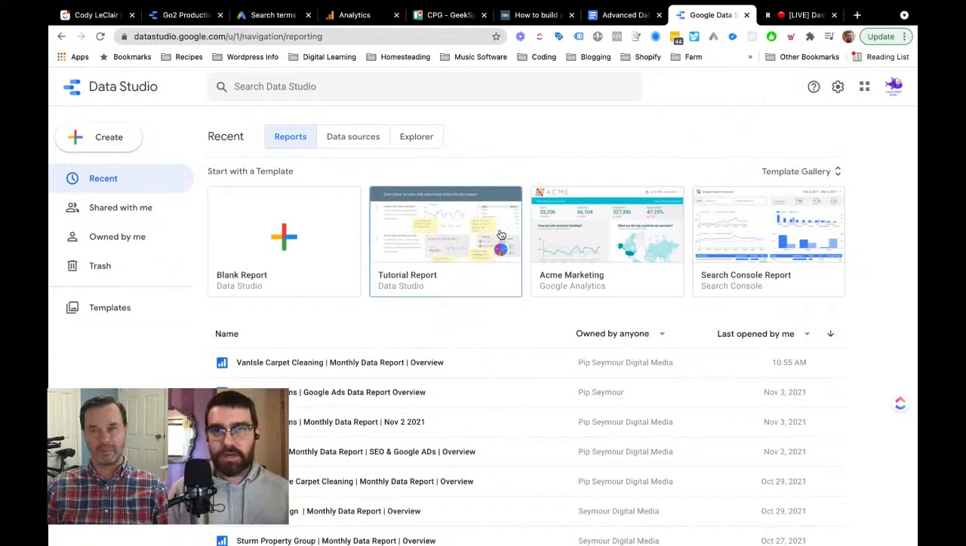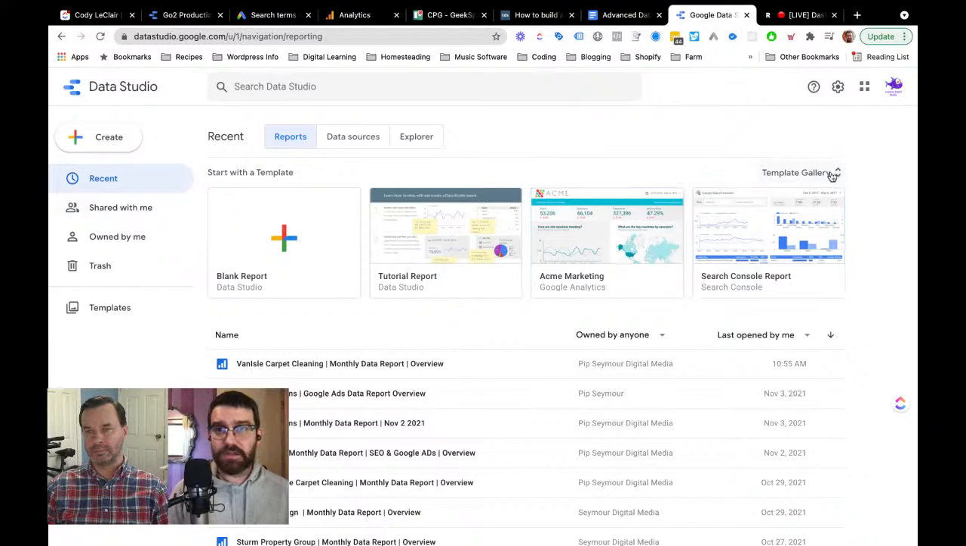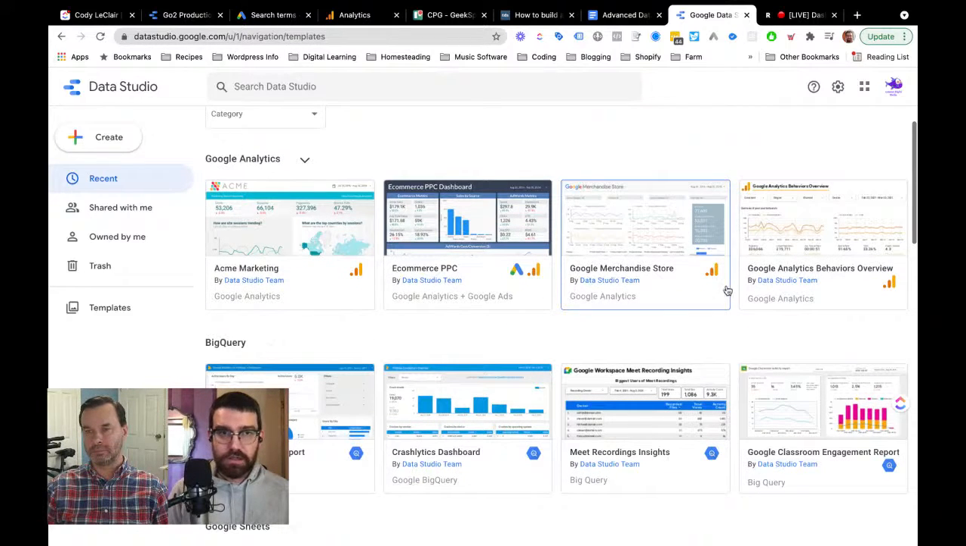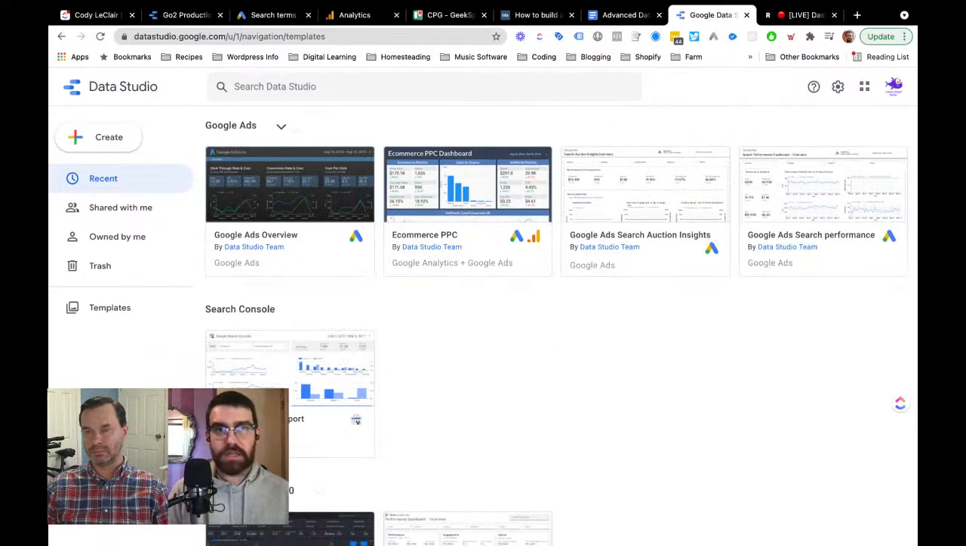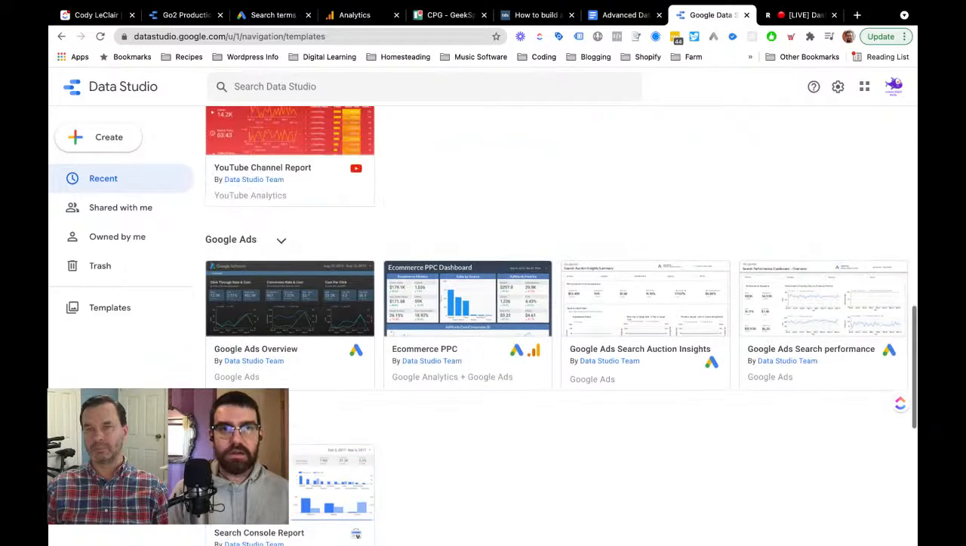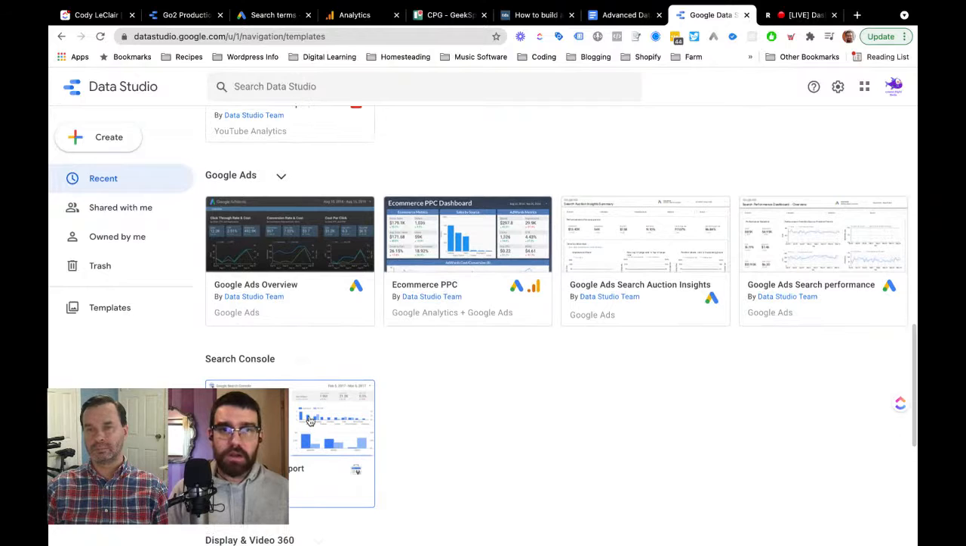So when you open up Data Studio, we do have these ones, but this template gallery here at the top, honestly, you're going to add a little bit to it, but for most cases out of the box, a lot of them are actually pretty good, especially the Google Ads one. So for us, we're using a lot of the Google Ads. The Search Console is super useful as well. And out of the box, they're actually pretty good. So I will definitely recommend using those ones.